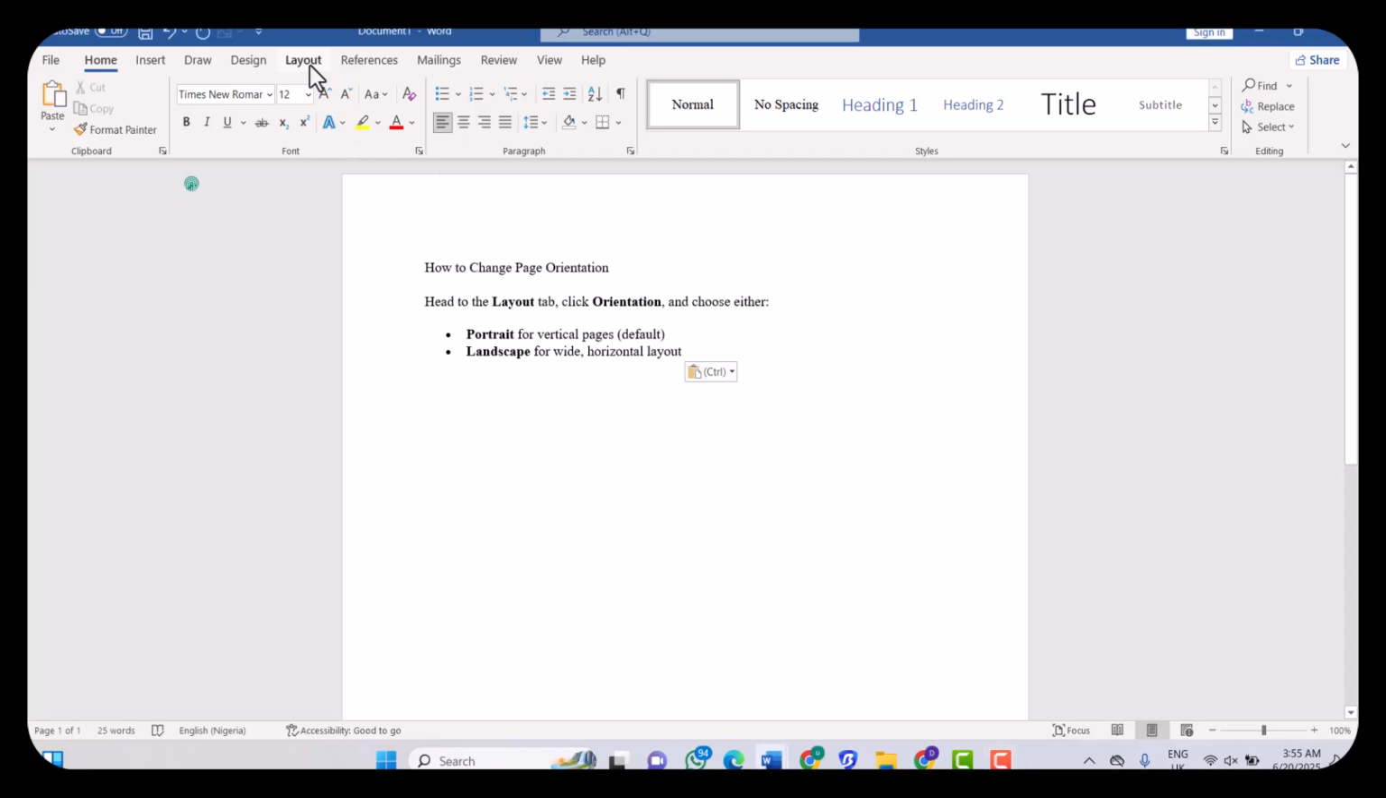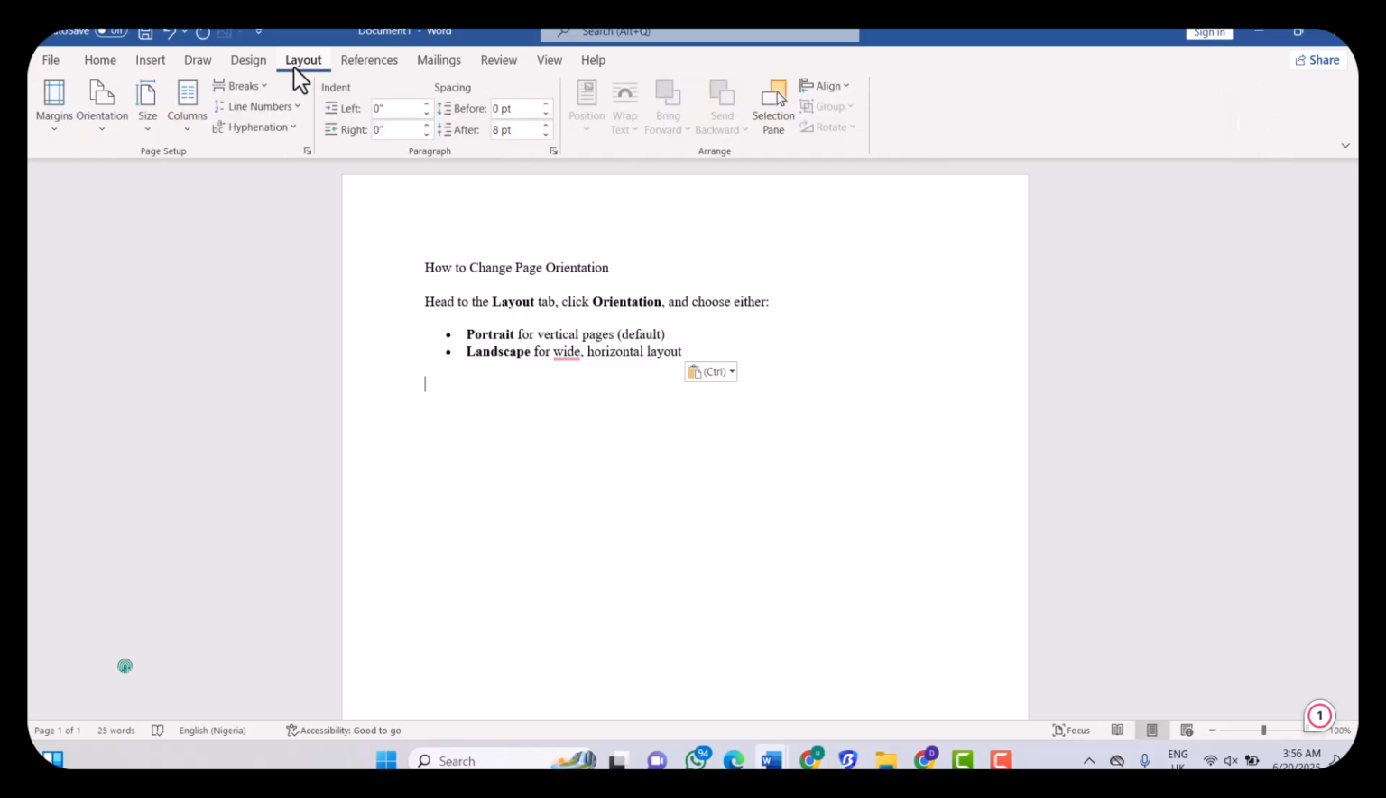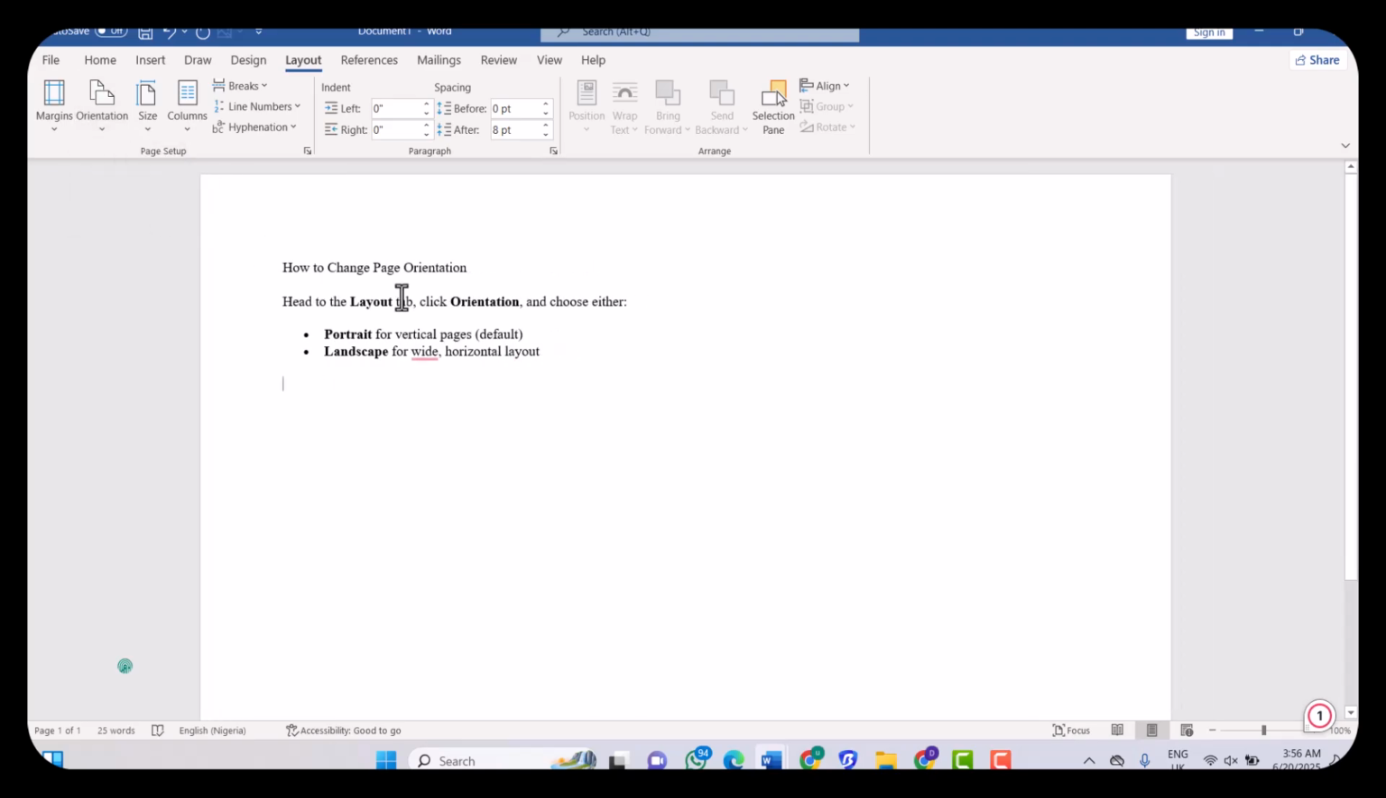So you come to your layout. From the layout, you click on orientation. Currently it is in portrait orientation. Then from here you can change it to landscape.